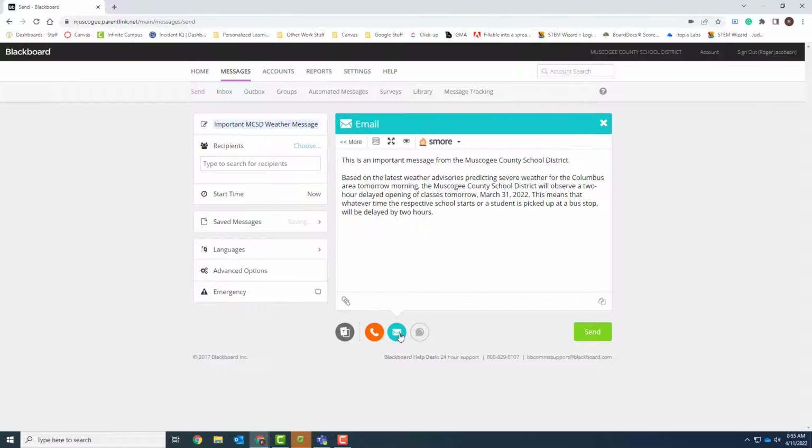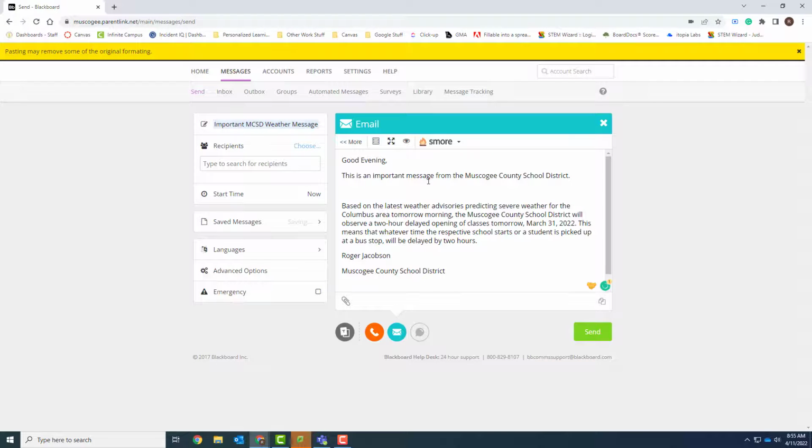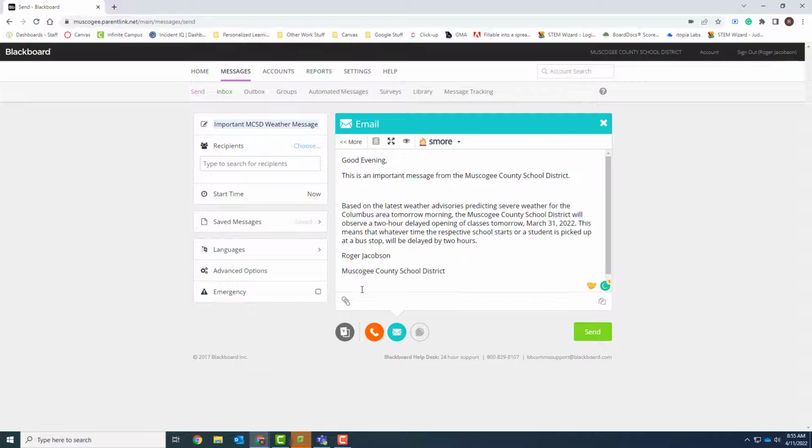Now we will look at the email. Email should look a little different than your phone message. We want to have an introduction and we want to have a conclusion to our email. So let's change this around a little bit so that we get a good evening, and then we have our name and our school or district at the end.